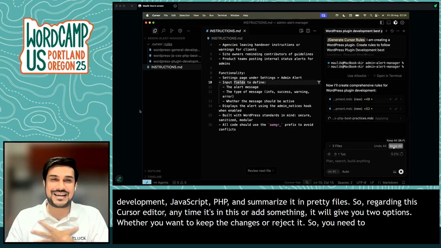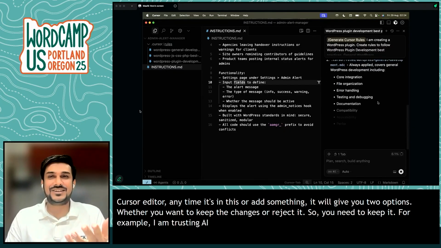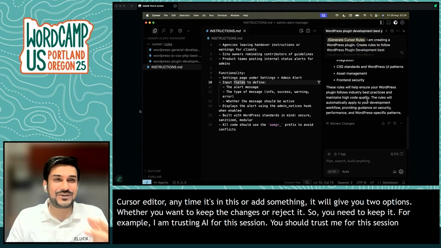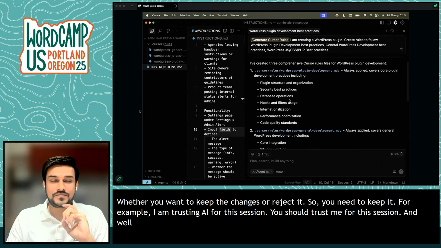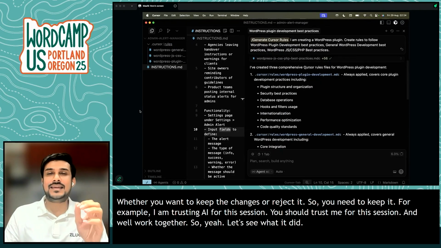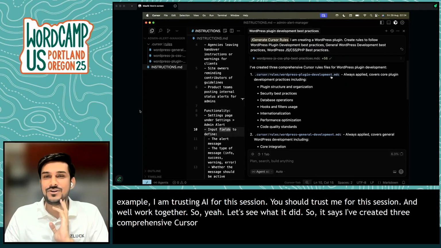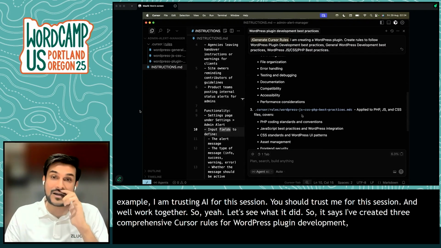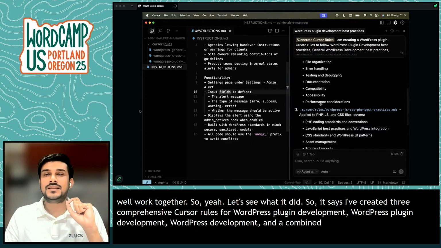For example, I am trusting AI for this session. You should trust me for this session, and we'll do it together. So let's see what it does. It says I created 3 comprehensive Cursor rules files for WordPress plugin development: WordPress plugin development, WordPress general development, and a combined file for JS, CSS, and PHP best practices.